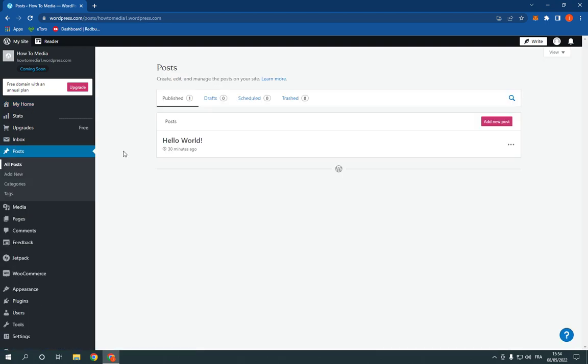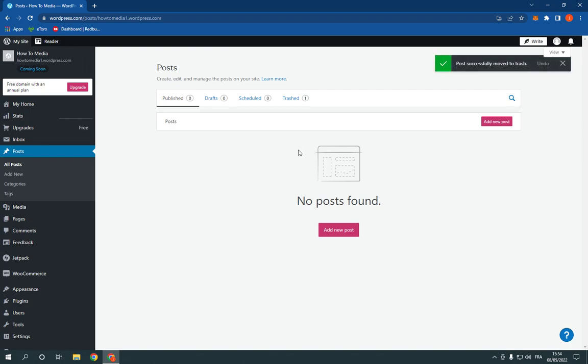After you click All Posts, here you will find all your published posts and your drafts, your scheduled and your deleted also. Now all you have to do to delete this post, for example, is go here on those three dots and click Trash. Now as you can see, I just deleted my post easily.